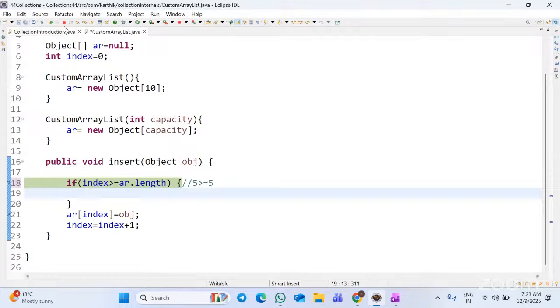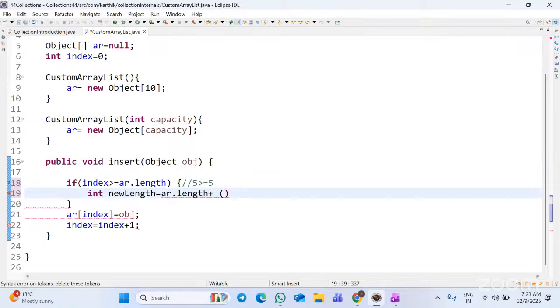So now the way we need to write the code is, the internal data structure is an array only. So I am creating int new length equal to ar dot length plus, or let us take the array length. I want to increment by 50%. So how do I do it? 50% means like this, correct? What is the initial capacity? To the initial capacity, you are adding 50%, correct? Yes. So now I got the new length.